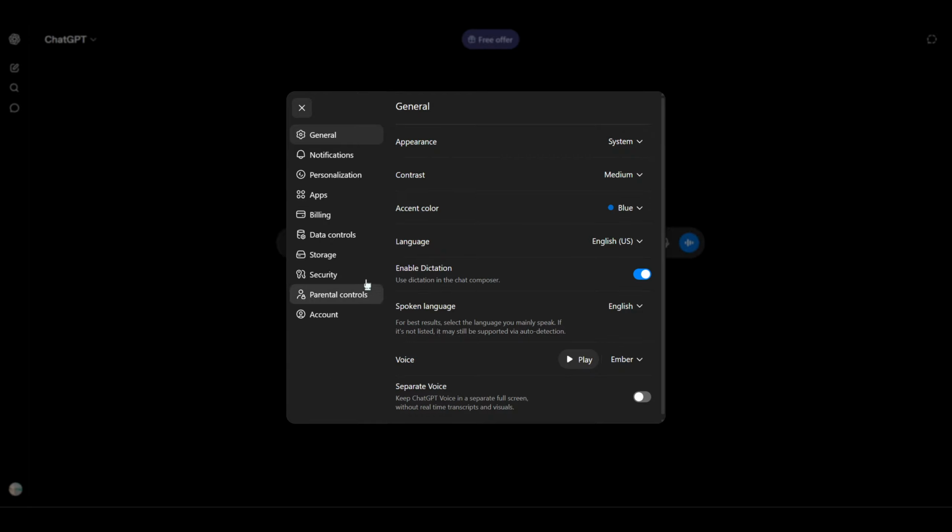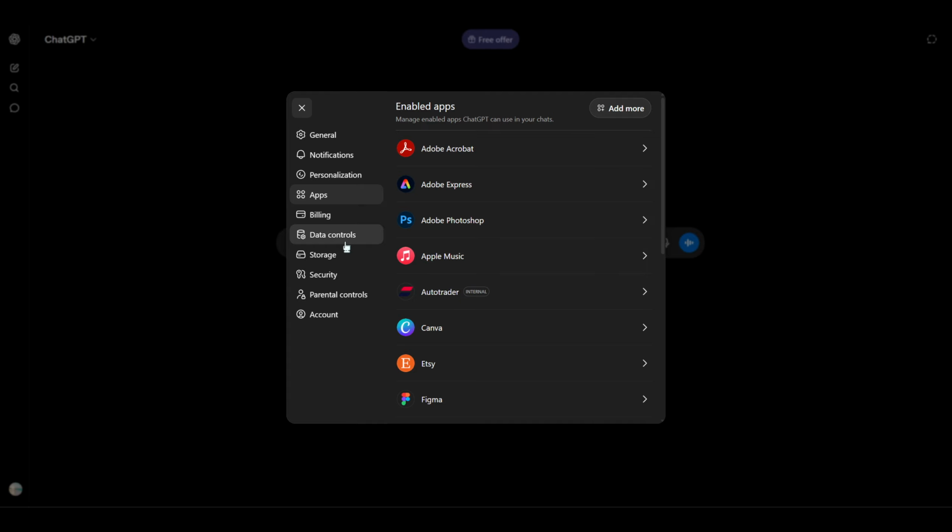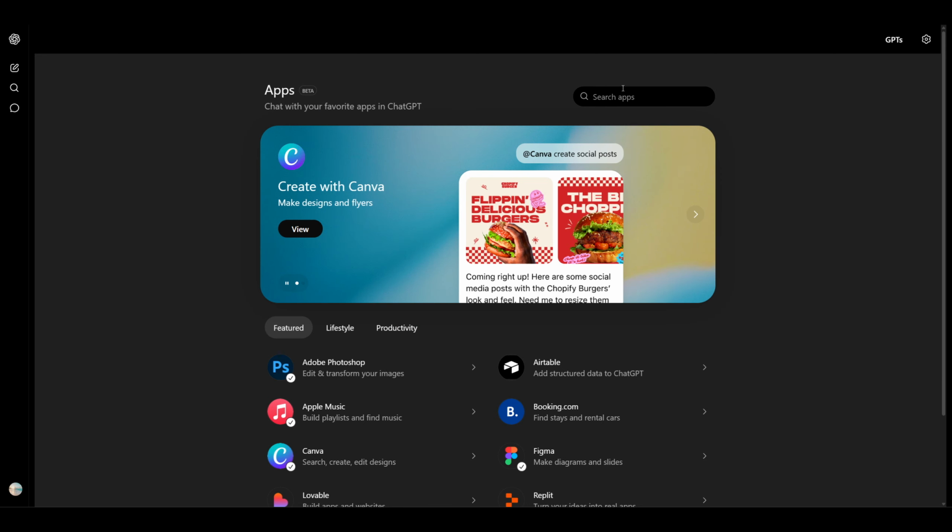Click that to open the App Management panel. Here, you'll see options that let you discover and add integrations. Look for the button that says Explore Apps or Add More. Different interfaces may label it slightly differently, but both take you to the same place, the App Discovery page.